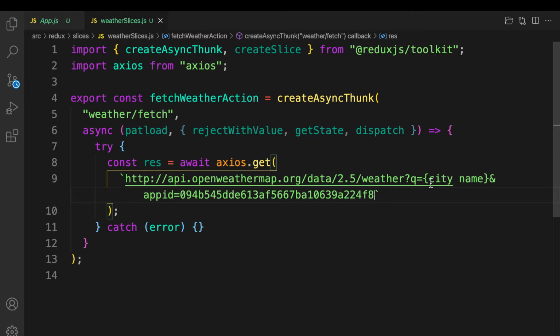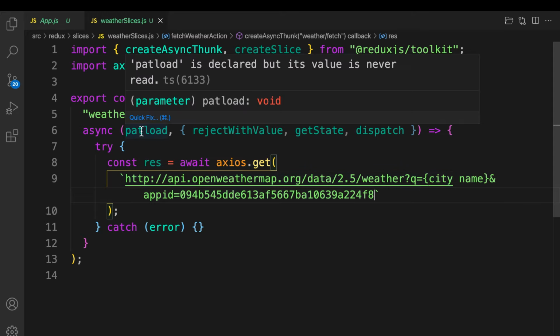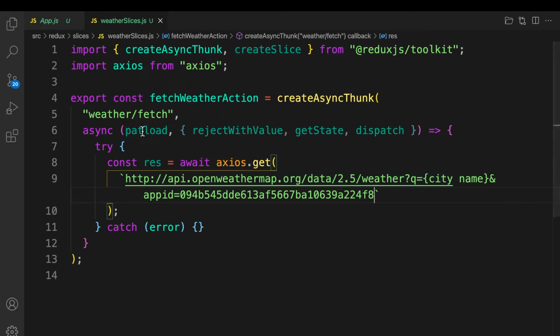So this name must be dynamic. That's the payload we're going to pass. Sorry, it's not pet load, it's payload. That will be the city name. So let's replace this one with this city name like that. But let me use a dynamic value here like that.